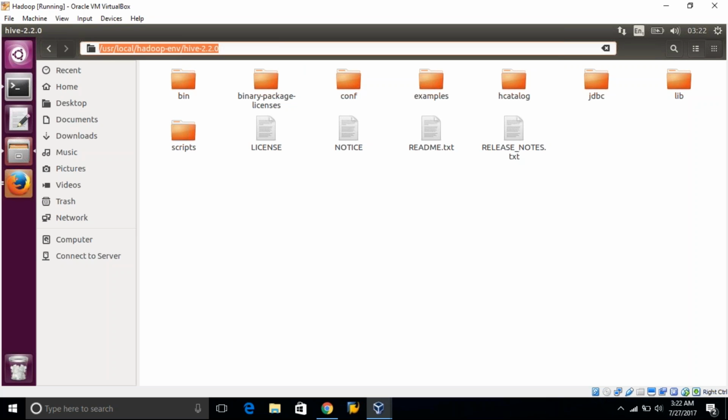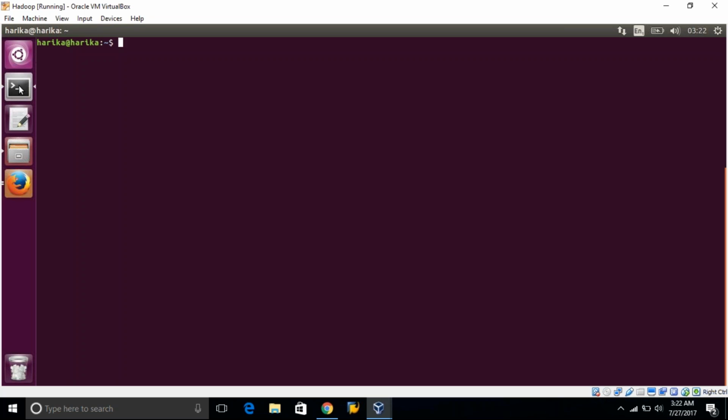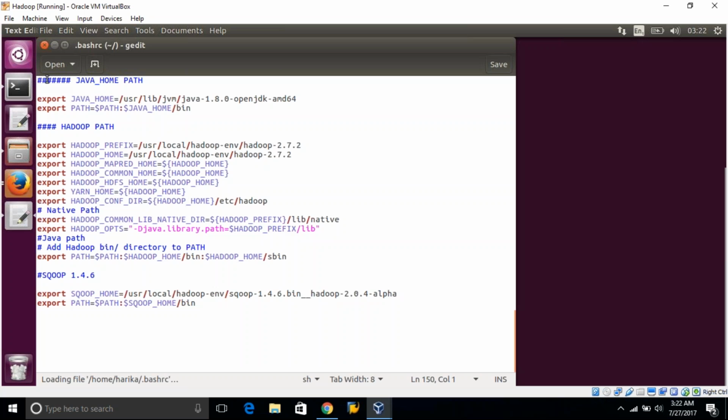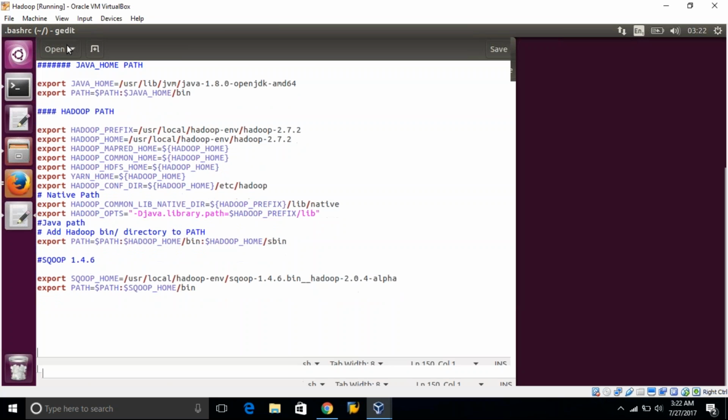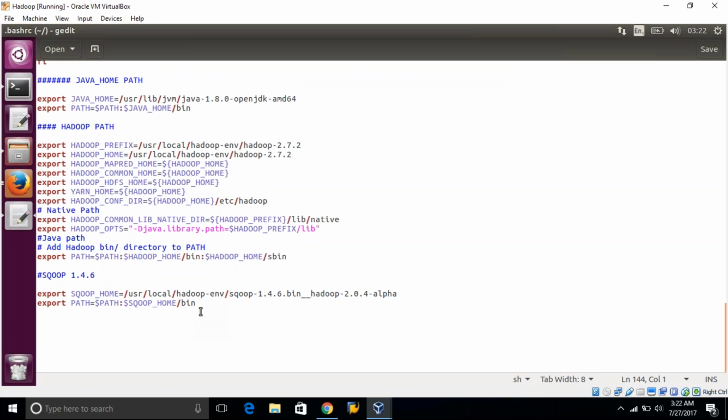Copy that path by pressing Ctrl L. You will get that path. Okay, you just do one thing. Go to a terminal. gedit .bashrc. We know that. What is .bashrc? Go to your .bashrc file. Maximize this. You need to type here.